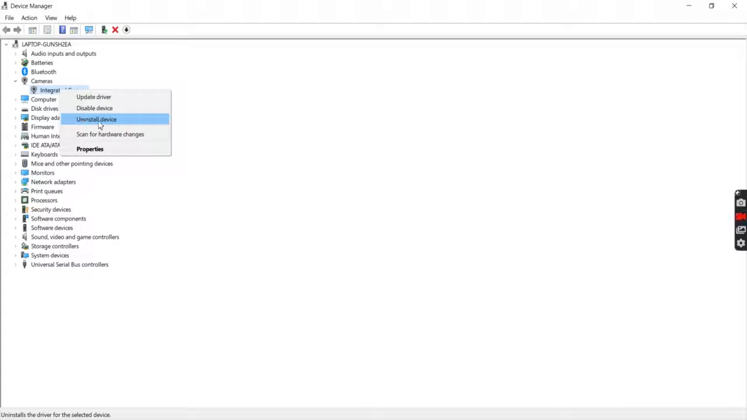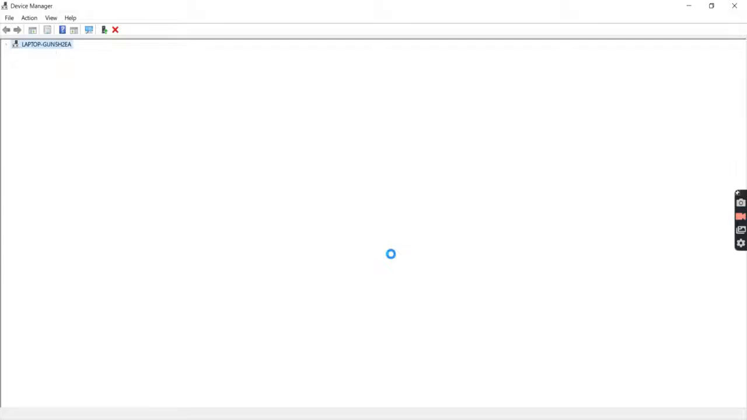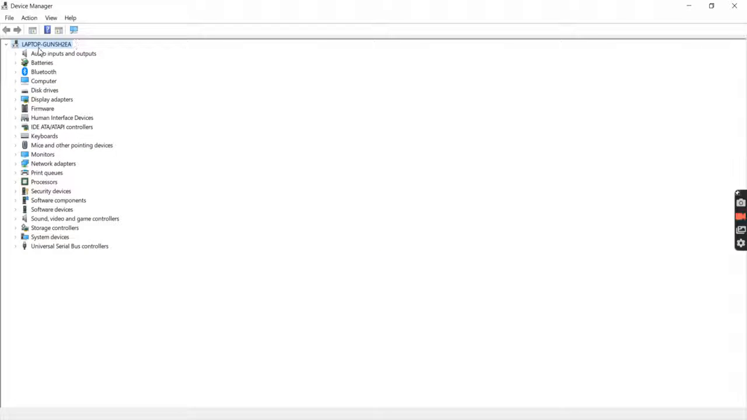After clicking, make sure the option to delete the driver software for this device is unchecked. Don't check this one. Directly uninstall. After uninstalling, you can see the camera option has disappeared from this list. Now go to action. Next to file, go to action. Click on scan for hardware device changes. Click on the first option. Now you can see the camera is visible here.